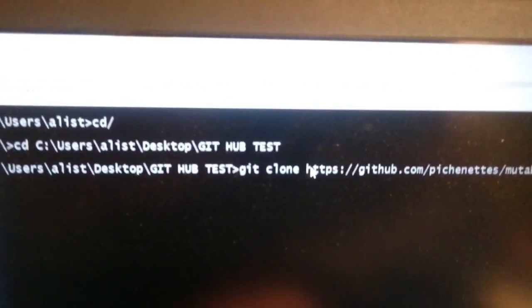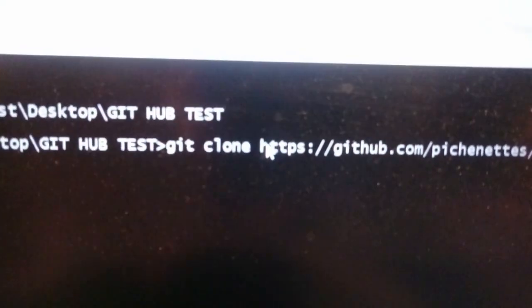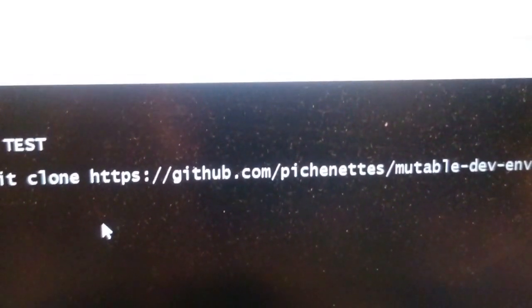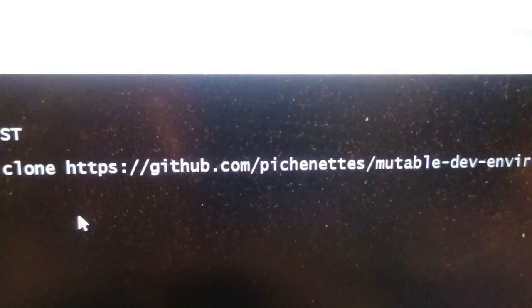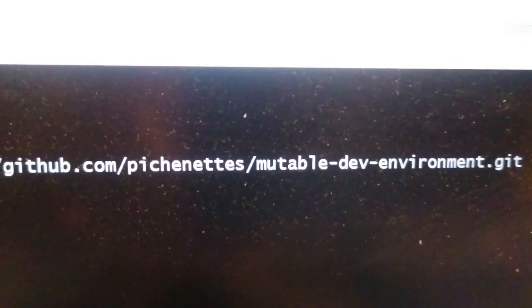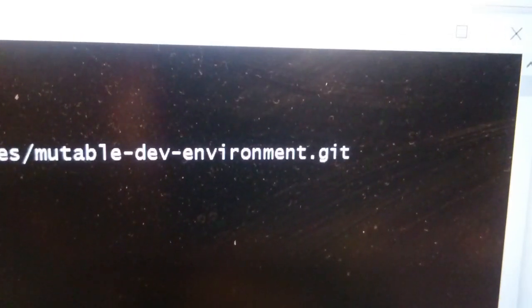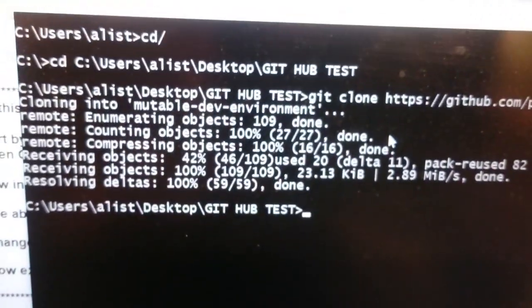So the first command to execute is git clone https:// gi.github.com/pishnets/mutable-dev-environment.git, and press enter. So the process is started.